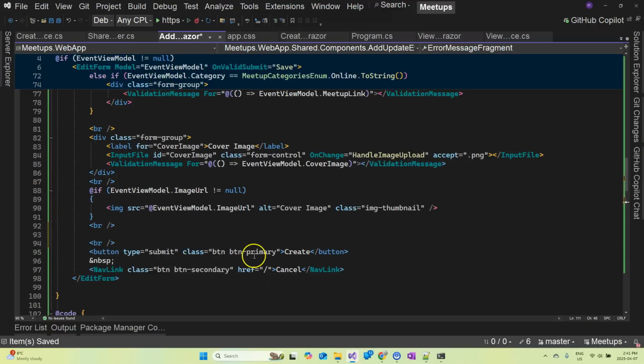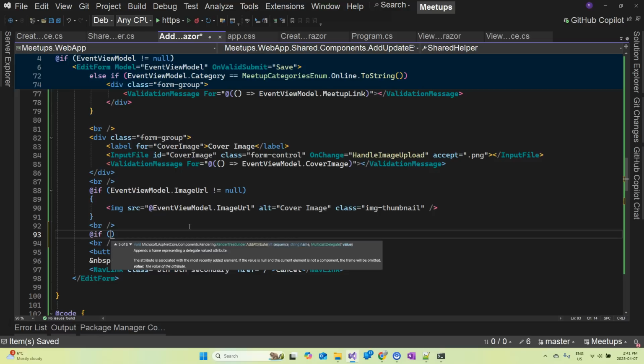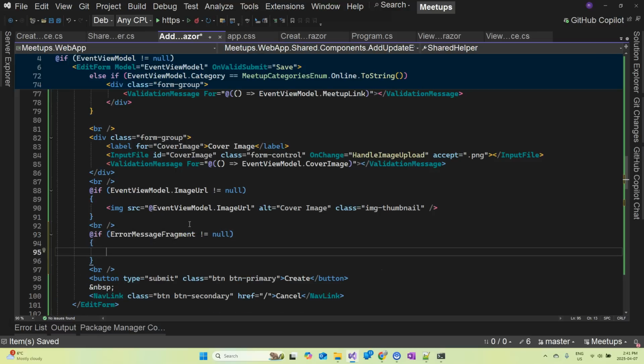Now let's copy this in clipboard and then go up here. I think this is the place, and we can say if the fragment is not null, then we can have the fragment rendered right here.